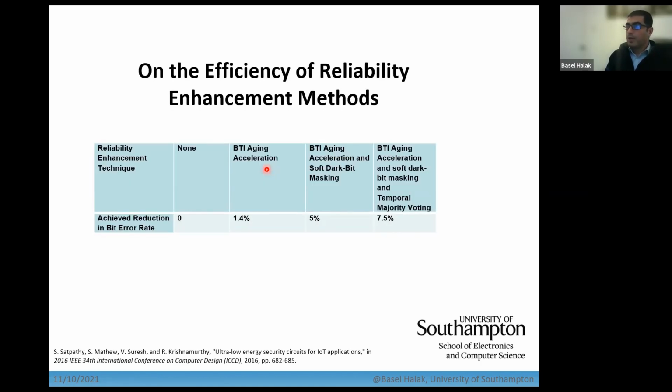So how much improvement, or how much reduction in the bit error rate, can we expect from each of these techniques? Now, there was work by IBM a few years ago, in 2016, which looked exactly at this aspect, and it was focused on SRAM. By applying BTI aging acceleration, they managed to reduce the bit error rate by 1.4%. By combining aging acceleration with dark bit selection, the reduction was around 5%, and with temporal majority voting, the reduction was around 7.5%. So by using all these approaches, you can really reduce the bit error rate, therefore reducing the requirement for error correction code. You don't need to correct as many errors, so you need to use a smaller error correction block.